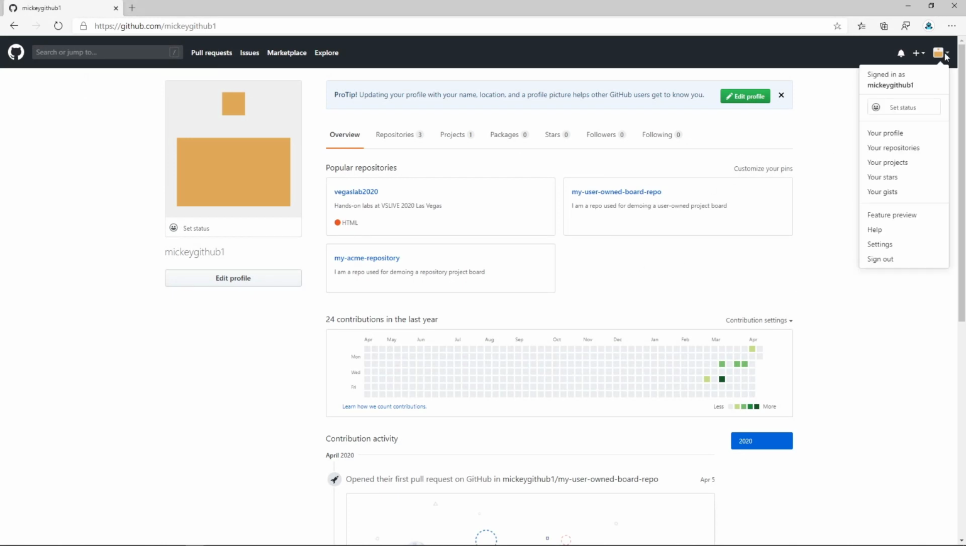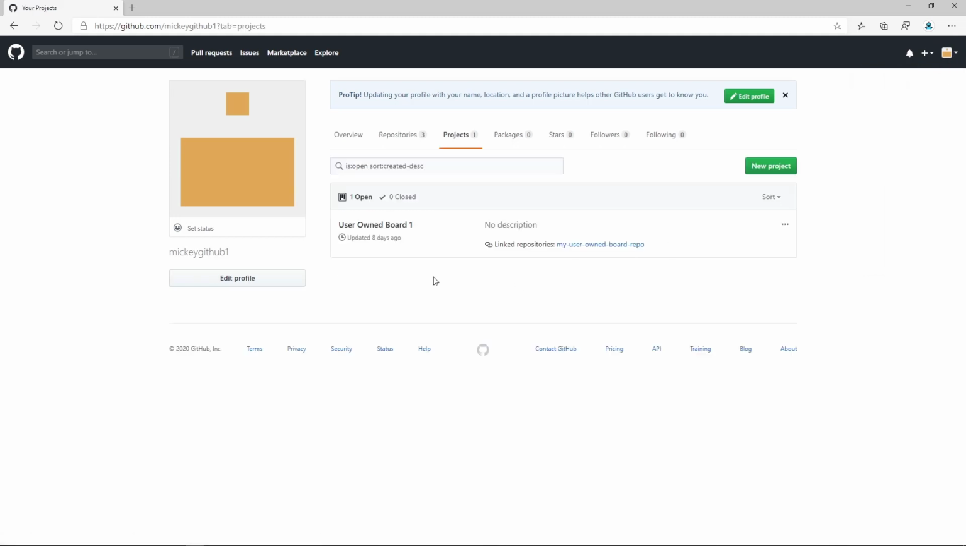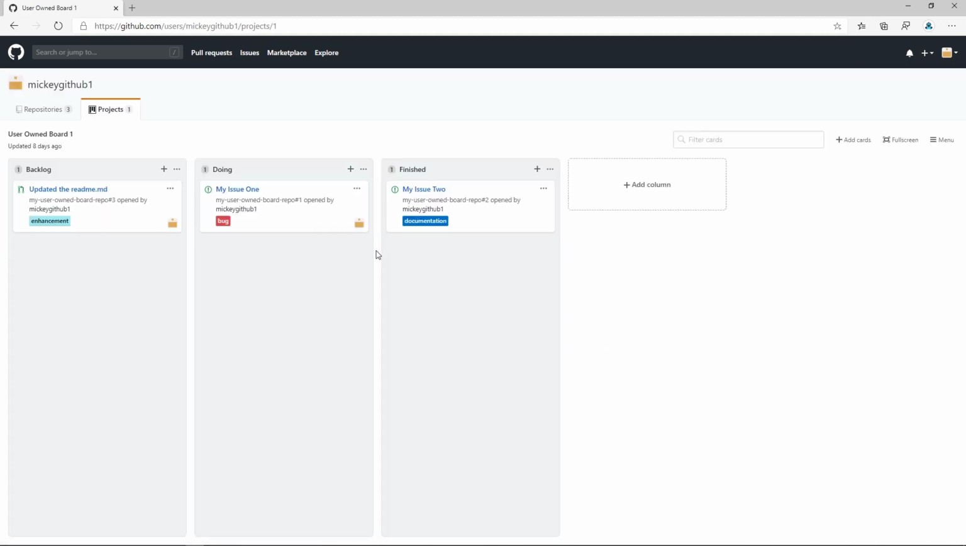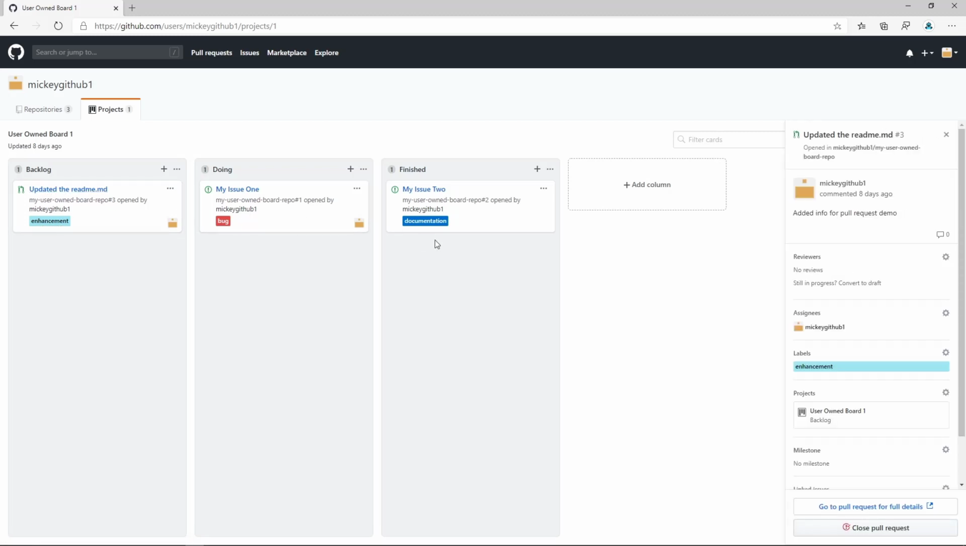Here we are at my profile page at github.com. So if I come up and I select your projects, we can see the user-owned board that I created in previous videos. And here are the two issues and the pull request that I added onto this board previously. Now, I can select this pull request and click it, and just as it did with issues, on the right-hand side it opens up information for me about the pull request.